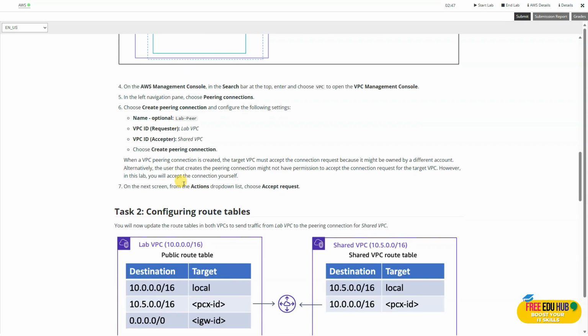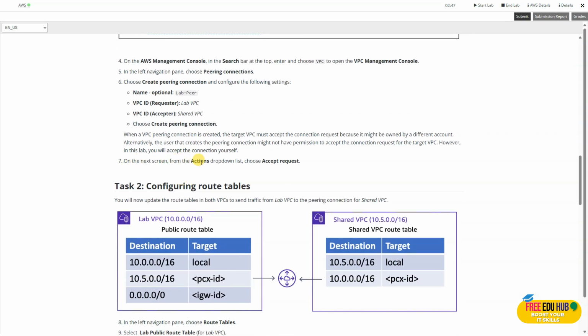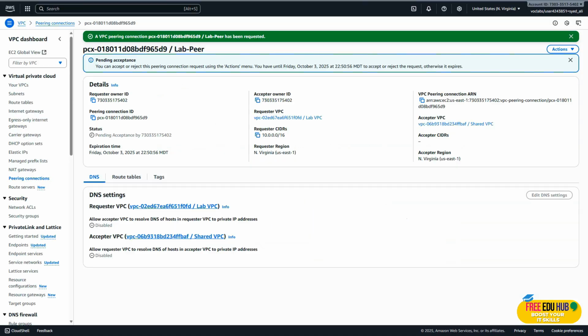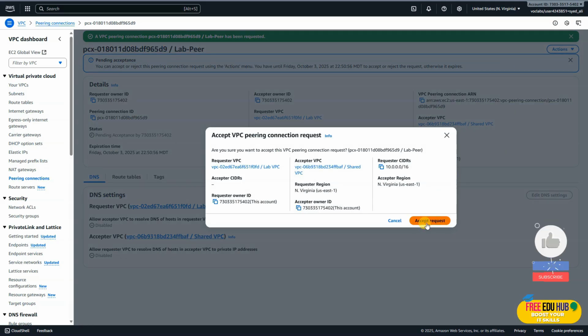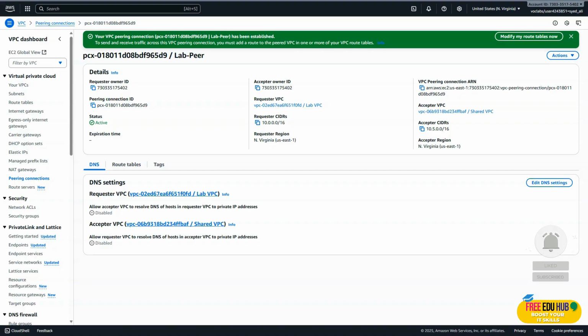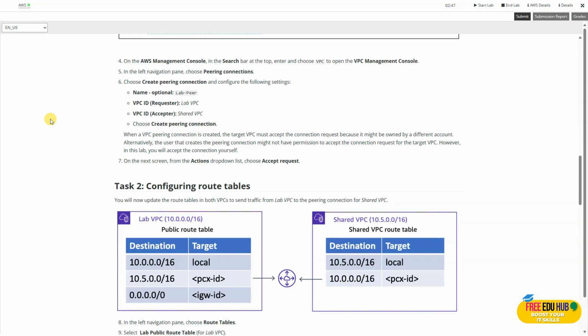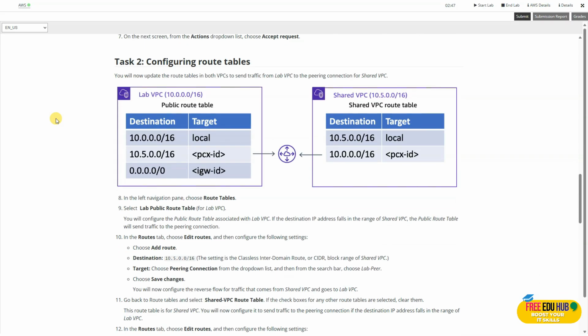Now you'll see this interface. We have completed these steps, and then they're saying to click actions in the drop-down and accept the request. So we'll go back to our console, click on actions and accept request, and accept the request over here. Once that step is done, we'll read the instructions for task number 2, which is configuring the route tables. We'll now update the route table in the VPC to send the traffic from lab VPC to the peering connection for shared VPC.